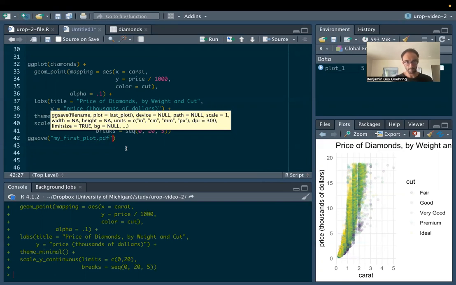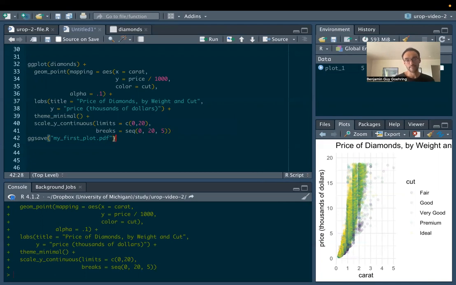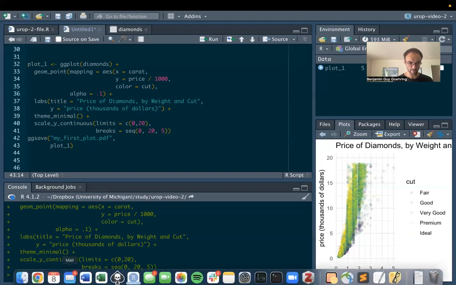So we're going to save my first plot.pdf to the urop video 2 folder. The default is to save the last plot you created, but you could also be more specific here and call this plot 1, save it as an object, and then include it like that.